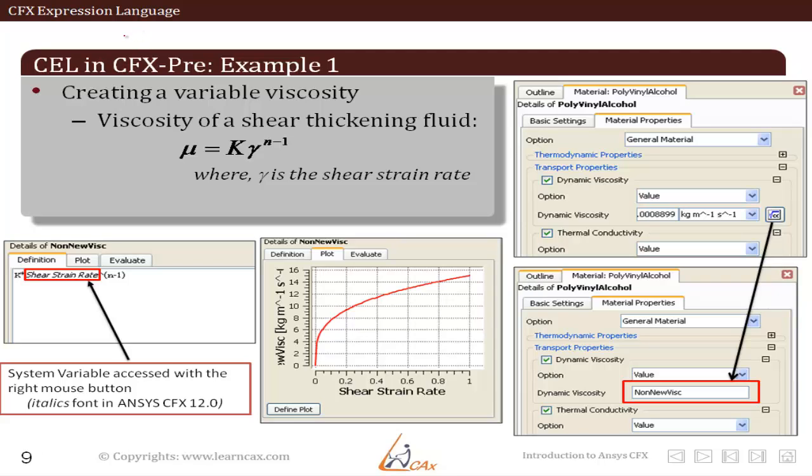So let us study this entire process using an example. What we have to do is create a variable viscosity of a shear thickening fluid. The expression is defined by this particular equation. You have to input this equation as a CFX expression language function or expression. Here gamma is the shear strain rate. A system variable is accessed with the right mouse click button.